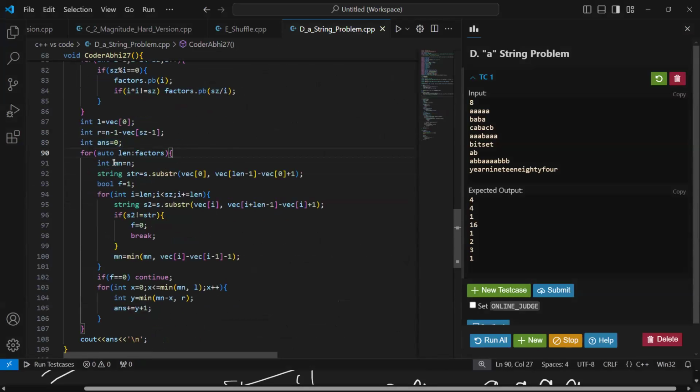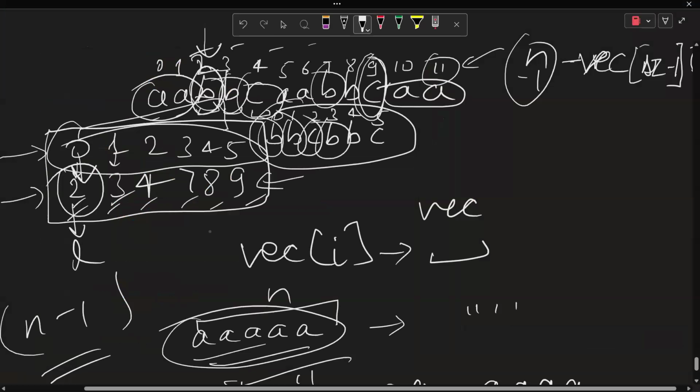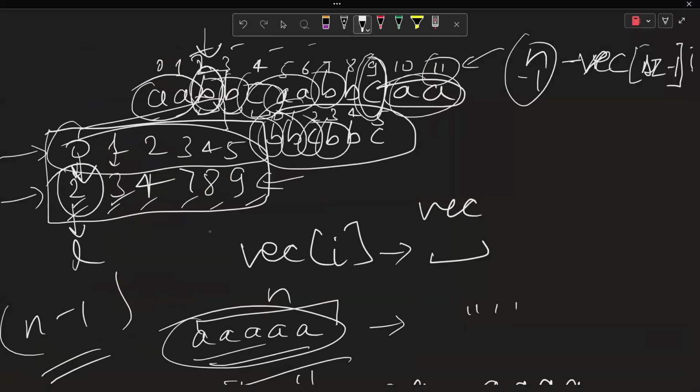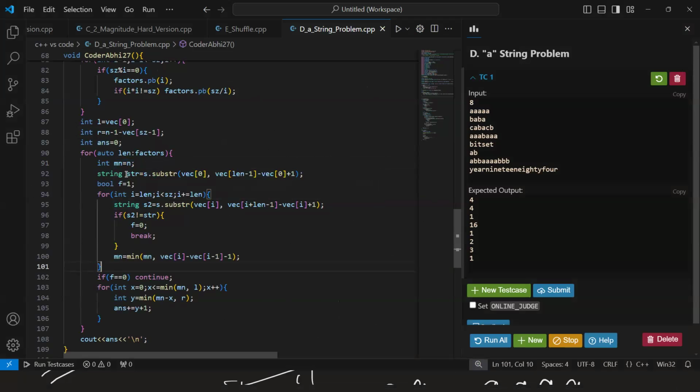Now we also have to find Mn, which is the minimum of those in between. Mn would be the minimum of the middle A's. So how are we going to compute this? First, for checking, we are going to take a substring from vec[0] to vec[len minus 1], and this is the len we are taking.